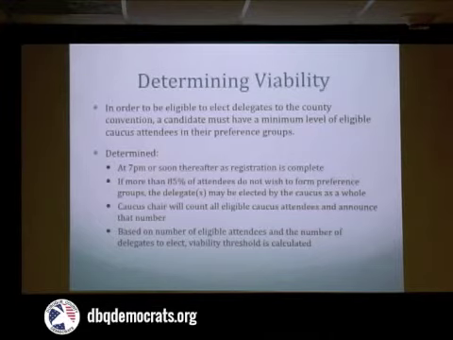Viability is determined at 7 p.m. or soon thereafter. This cannot happen before then. You can read aloud nominating petitions. You could probably even get official business started a little before 7, depending on how many people were there. But this has to happen after 7 p.m.